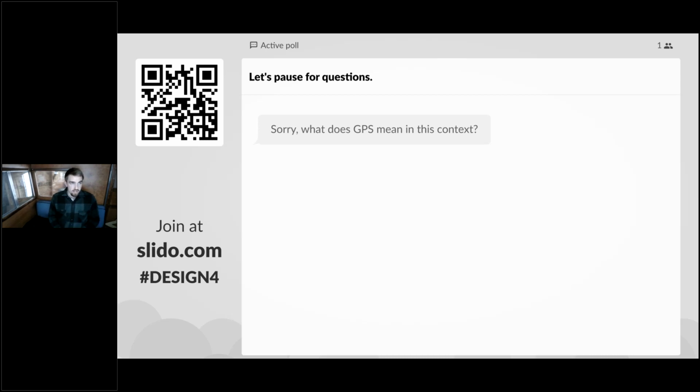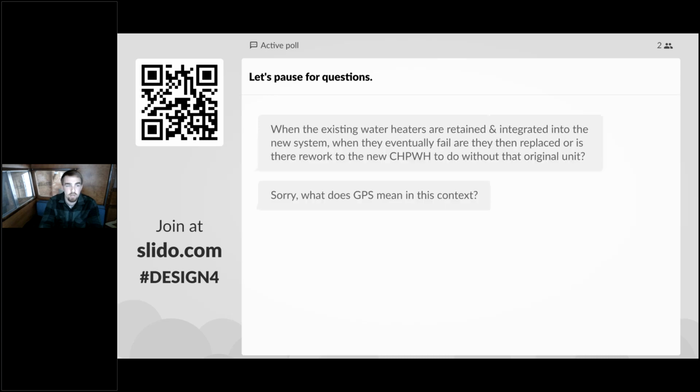So the question here is, what does GPS mean in this context? This is simply a roadmap of what we're going to be talking about today. We're going to be referencing back to this GPS, which is just saying where we are in providing this content of the heat pump, storage, controls, and the other components that need maintaining here.